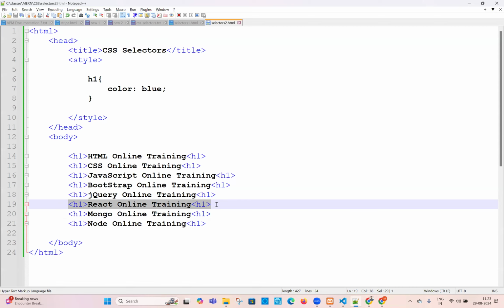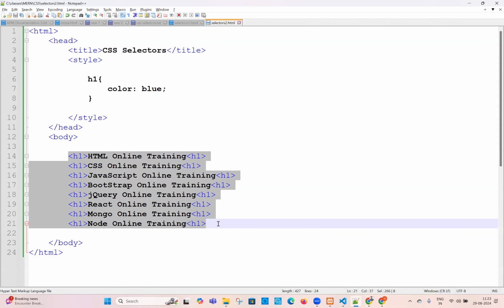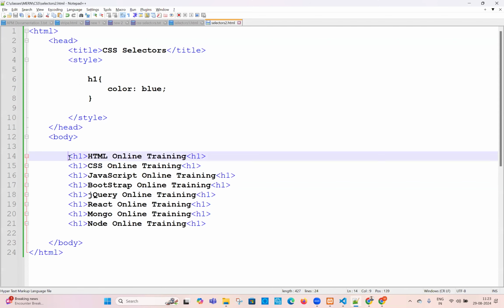No class, no ID, no inline, no comment, nothing. See my requirement, you understand? So this is the situation they given. In this situation, they're telling us, I want to design only the first H1 only.